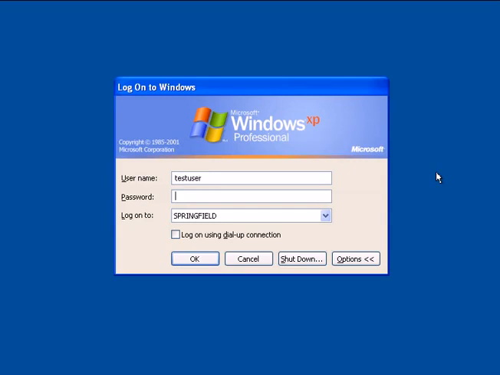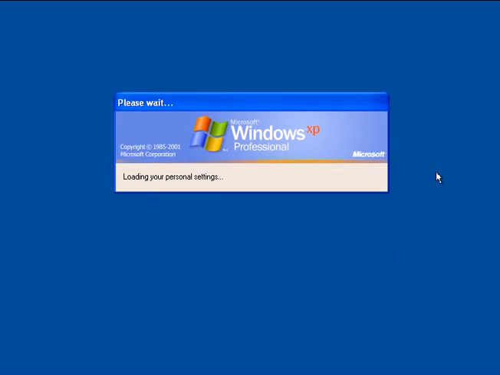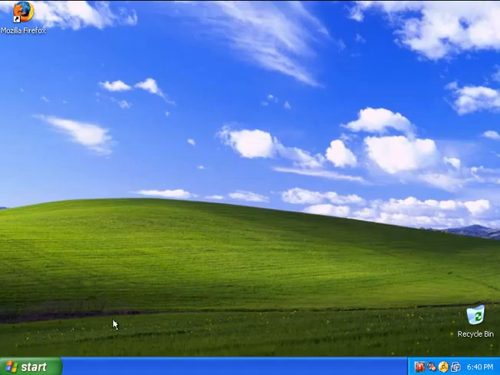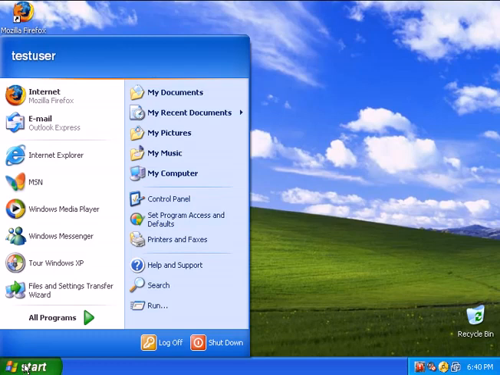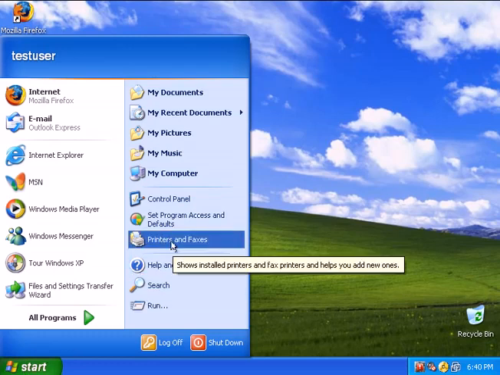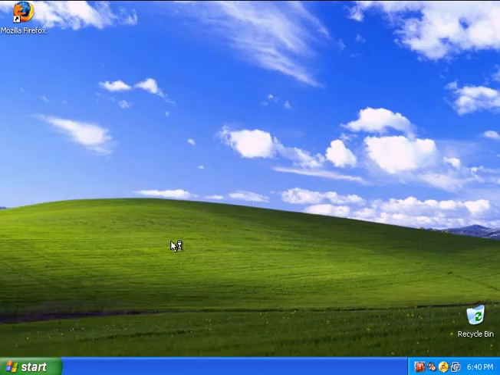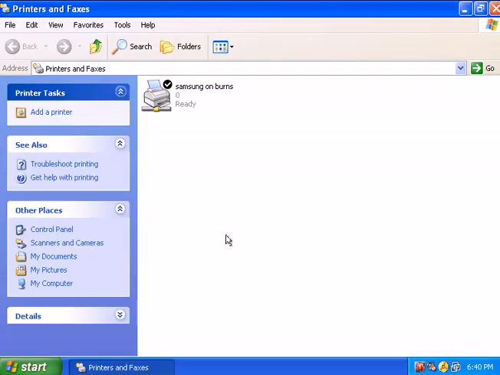Okay, I'm logging in as the test user, and this is going to be a new account that has never logged in this machine before. Okay, now that the test user has logged in, let's click on printers and faxes and check whether the printer is there. And sure enough, it is listed there.